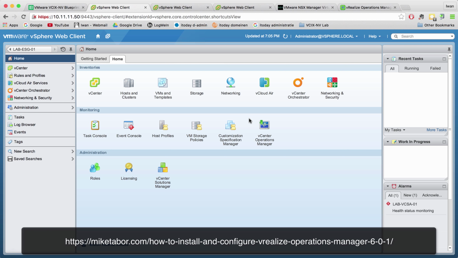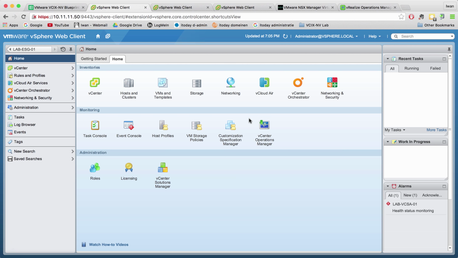You also need to make sure, once you've done that, that you install the management pack, the VMware vRealize Operations Management Pack for the NSX vSphere environment. There are actually two versions out right now, a 1 and a 2. I suggest you use Google.